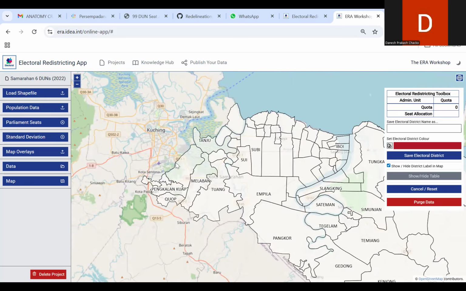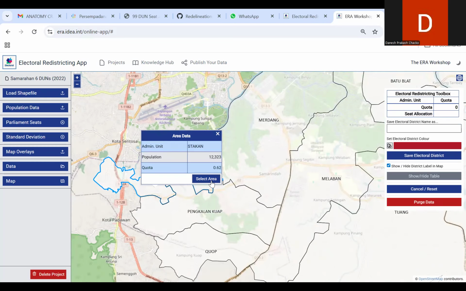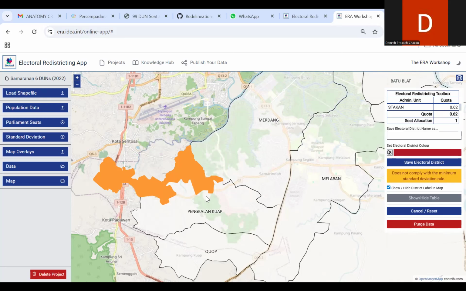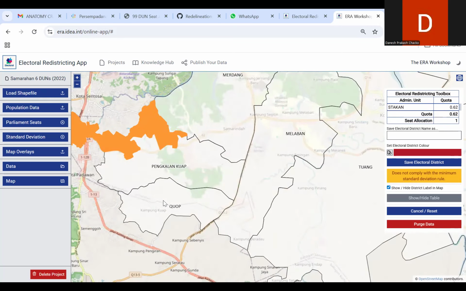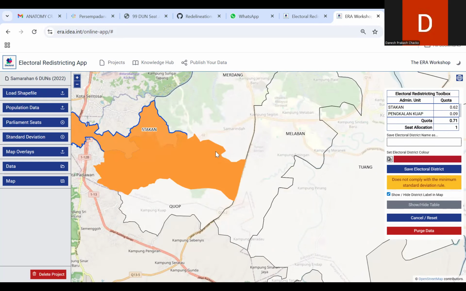So what you need to do, let's start from the westernmost. So click Stakan, select area. Then you instantly see a warning appeared. It says it does not comply with the minimum standard deviation rule. Meaning you can't form a dun just using Stakan only. So let's go to the next one. Pengkalan Kuok. Still not enough. And then we include Kuok.